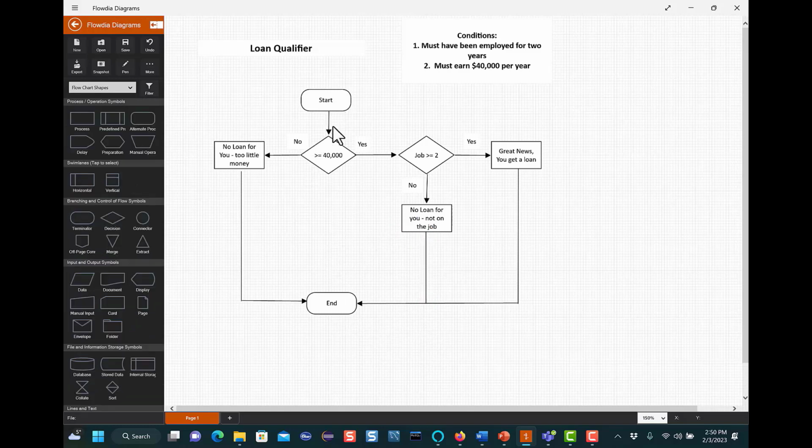So basically, we're going to ask it, are we making greater than $40,000? No, we're not. Get out, not enough money. Okay. If we are making enough money, then we have to ask, have we been on the job for more than 2 years? And if it's no, get out. If yes, though, we've actually said yes to both of these conditions, and they come in here. It goes out to great news, you've got a great loan.